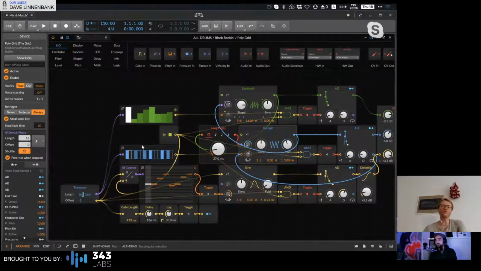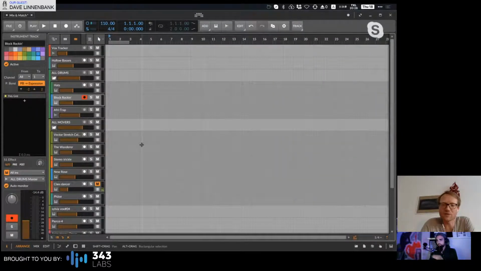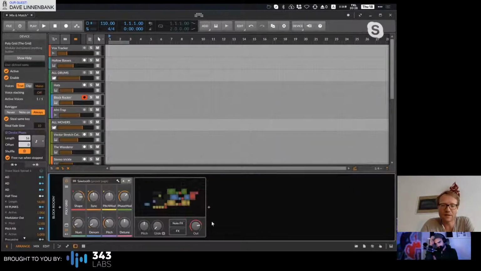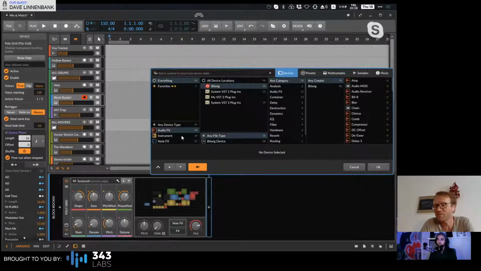Okay, what you are looking at is an environment we call the grid, which is our modular sound design environment. What that means is, if I'm back in the normal place, just in a device editor, and I say I would like to add something, if I select an instrument, then you're going to see some familiar things.